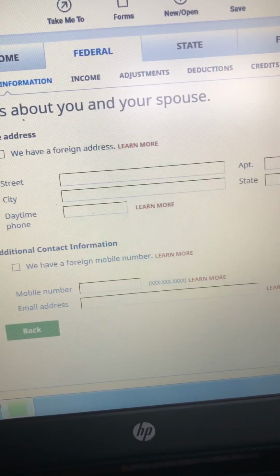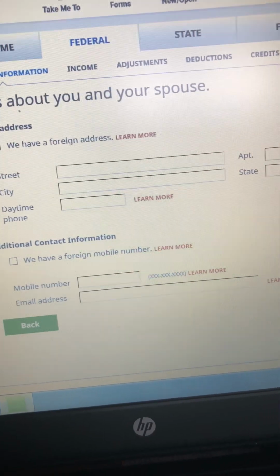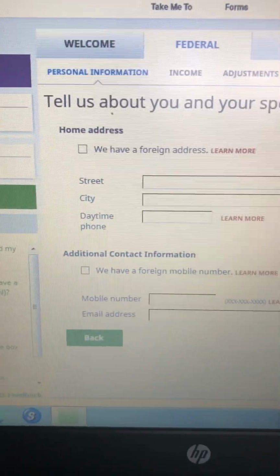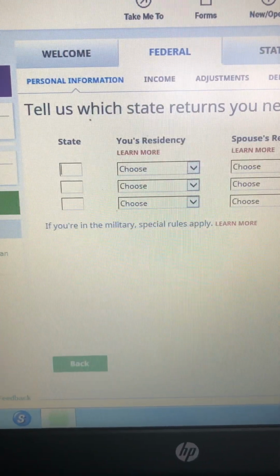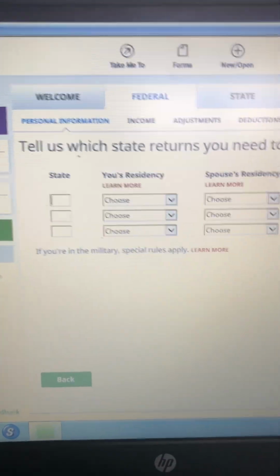Click next. Then they want your personal information, your name and social security number, spouse's name, social security number, occupation, and of course your address and contact information. Then they want to know what state returns you want to file.